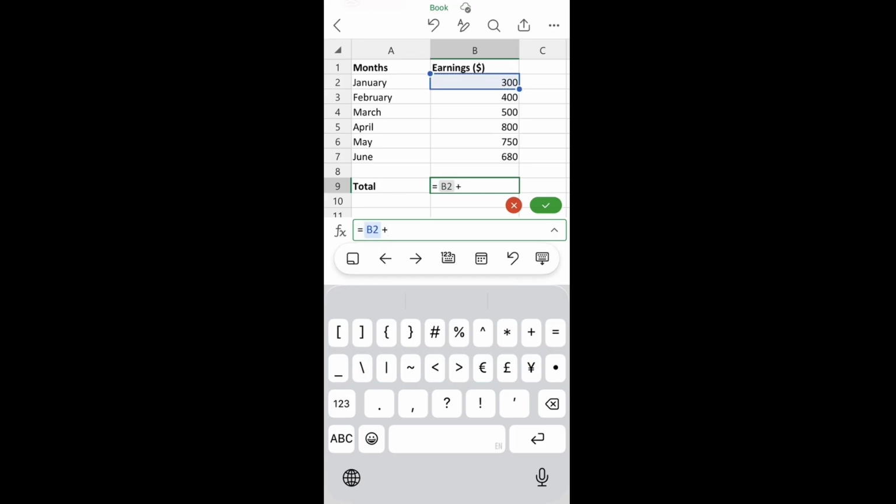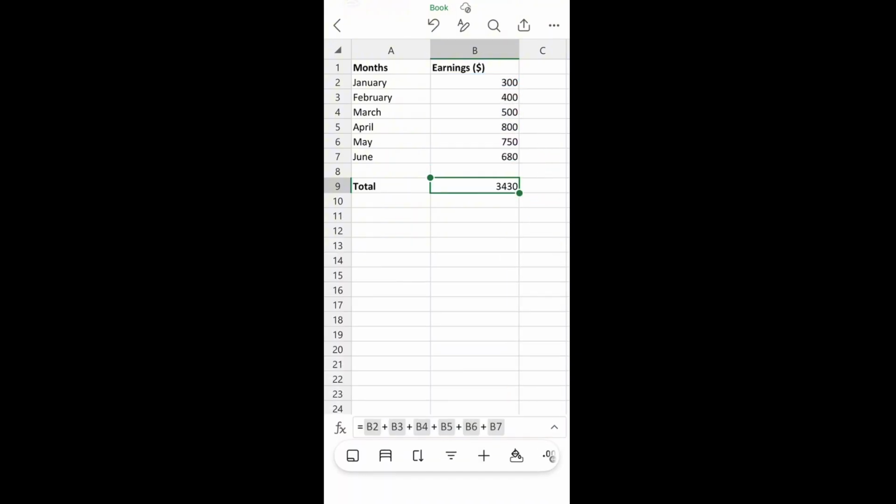Then I'll tap on cell B3, which is 400 here. So I will introduce plus sign again, tap on 500, plus sign, tap on 800, plus sign, tap on 750, plus sign, tap on 680. All right, so these numbers are now added. The next step is to tap on the tick sign. Immediately we tap on the tick sign, you can see the number has been inserted.